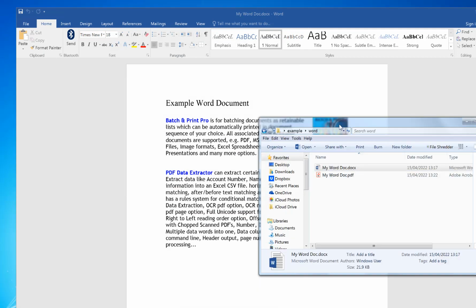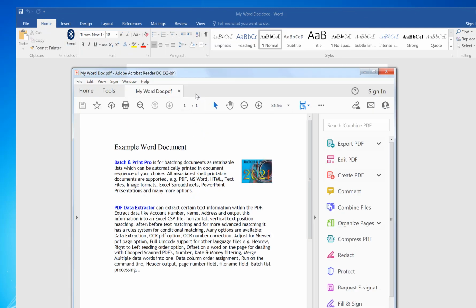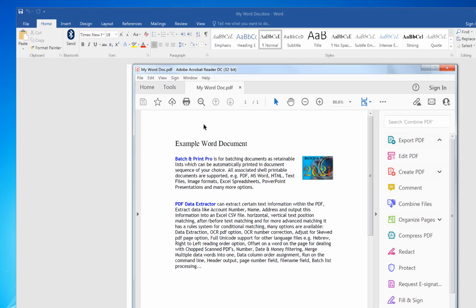So now if I go into my folder here, you can then open it with Adobe Reader, for example, and that is your document in a PDF.